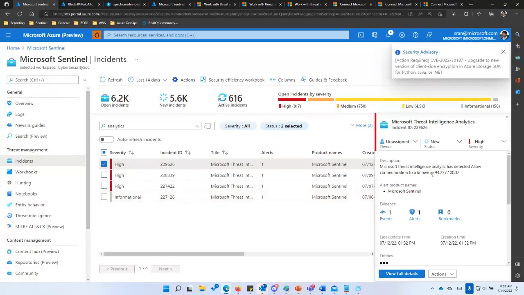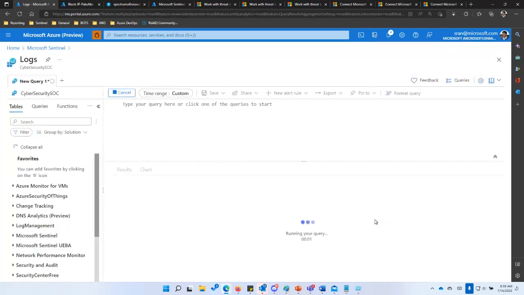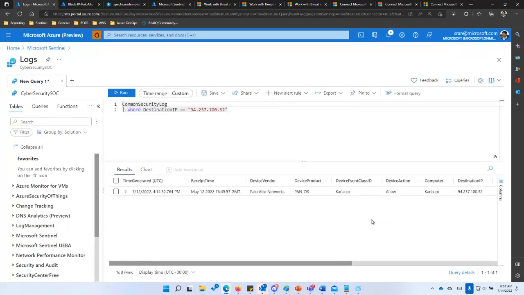And if you want to see what are the events involved in this incident, if you click on these events, it will take you to... one minute. So this is a common security log, and this is the real IOC indicator.